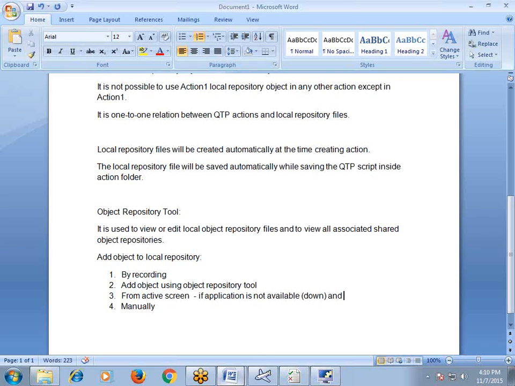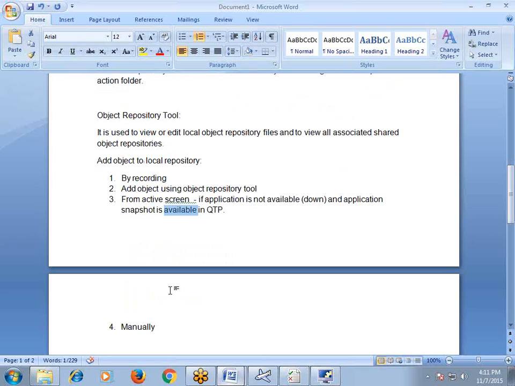Application snapshot is available in QTP. Then we can use this option to add objects into the local repository file. Are you clear? This is the default option we always use to add objects. Are you clear?